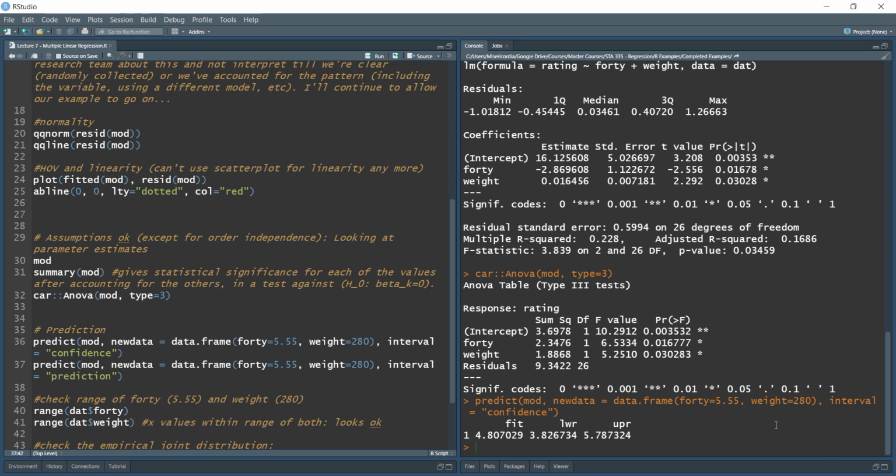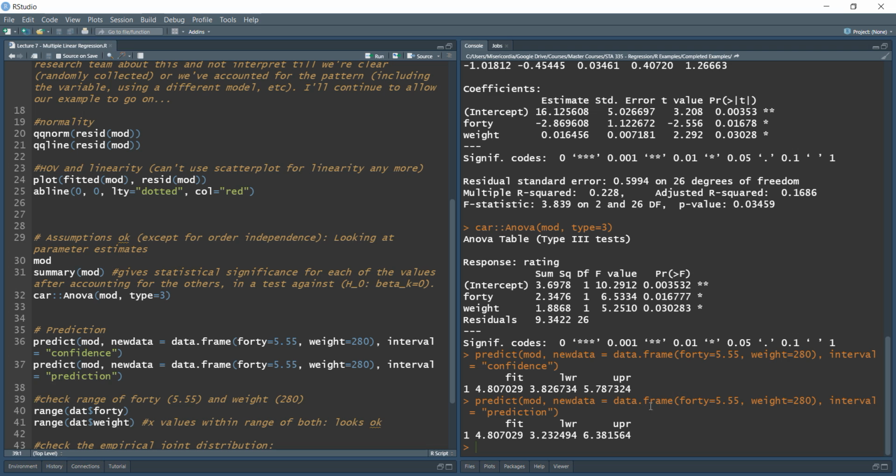So if I had a whole group of people who ran this 40 time at this weight, this is where I'd expect their mean rating to be. Now for an actual prediction interval, I have a single person who just ran a 40 time of this and a single person who had this weight. And again, these are for the same person. So a single person who weighed 280 pounds and just ran a 40 time of 5.55. If I were trying to predict what their rating would be, it would be this that's given by the prediction interval, which looks like it's between closer to 3 and about 6.5.